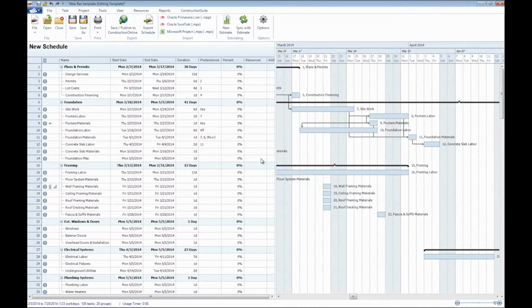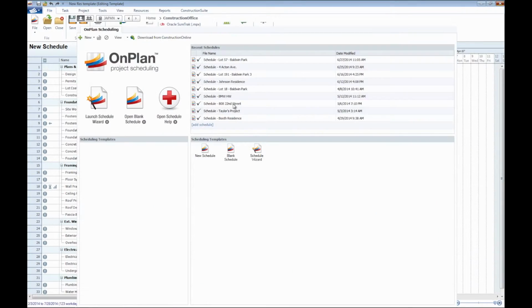And so we've cleared out all of the specific project information that was relevant to the Lot 57 Baldwin Park for us to be able to maintain the same framework to use for other projects in the future from here on out. From this point, we'll just go ahead and make sure we save the template again just by clicking Save. We'll close out of it.